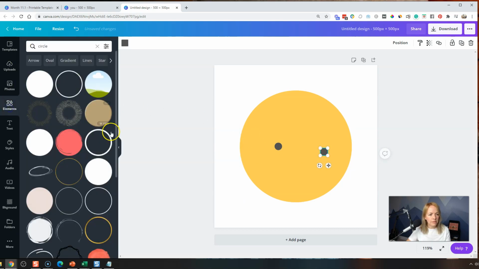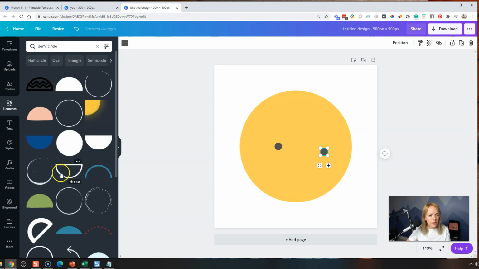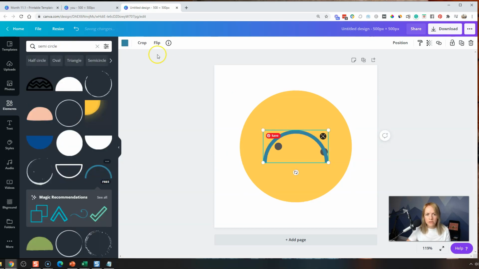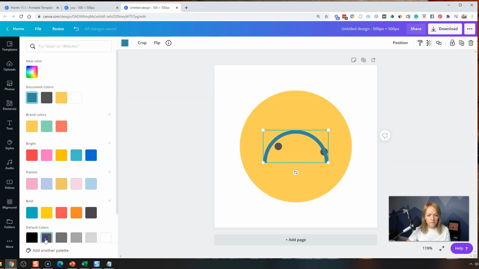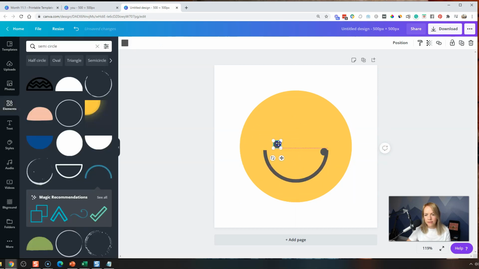We're gonna go back to elements and look for a semicircle for the smile. This one works. And make that the same color, off blackish, like a dark gray. Gonna put that there, and then oh, his eyes are all off center, so that looks.